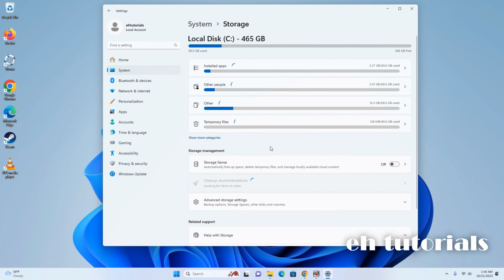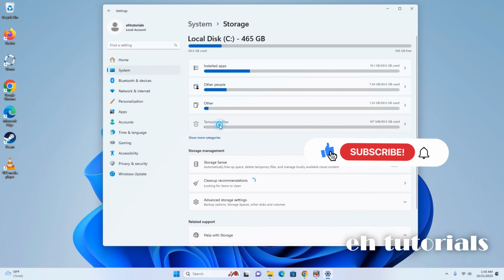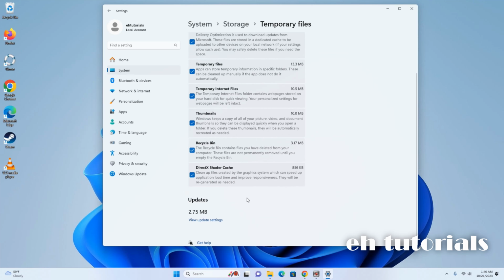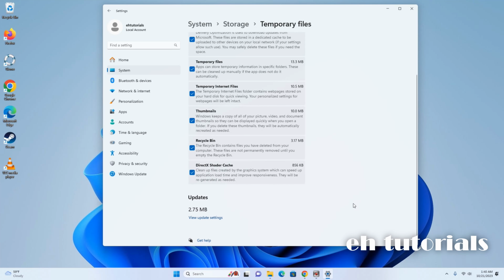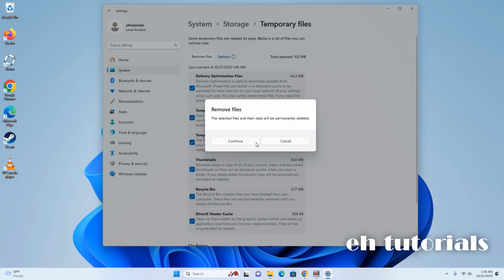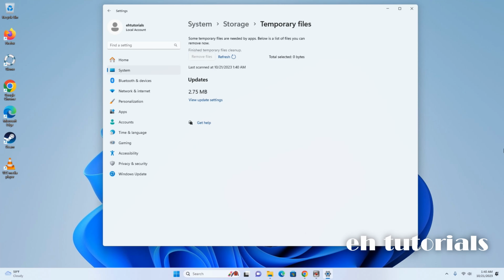So you can see it's going to start showing you the temporary files and everything that you need to look at. And you do want to go to the temporary files and clear that out. So you want to remove everything here, pretty much remove everything that's in here, even the recycle bin stuff too. If it's not important to you, I would delete everything that's there. So remove files, hit continue, and it should be done with that part.